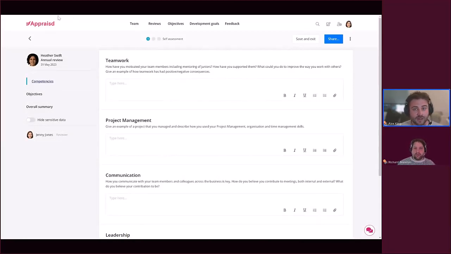So that's the third variation on calibrated scores that we can do in Appraisd. Now, there are a few more. If you are interested, do reach out to your customer success manager as well.